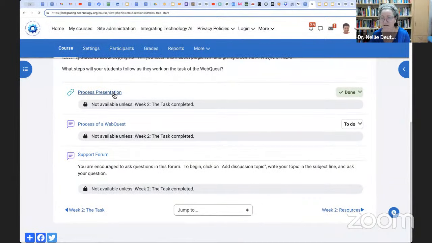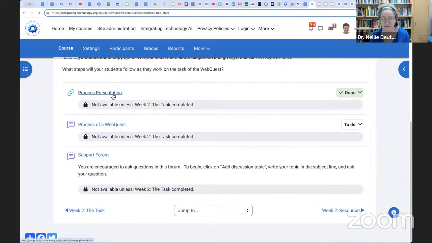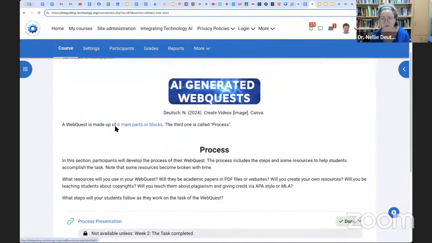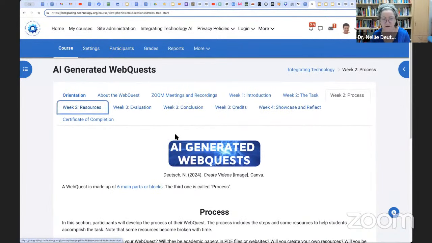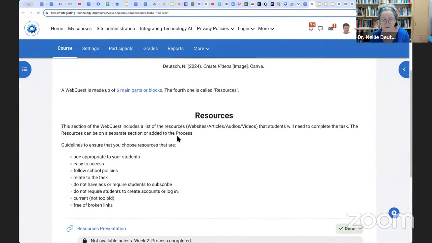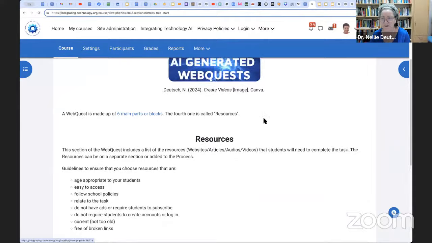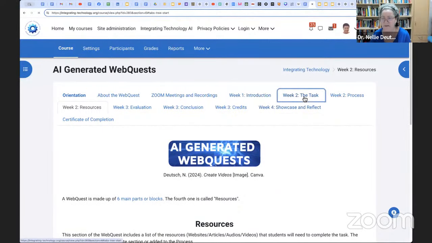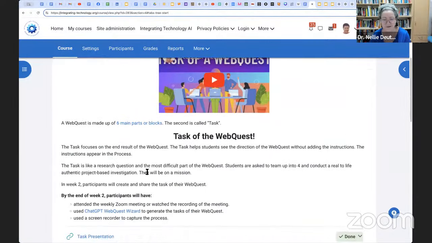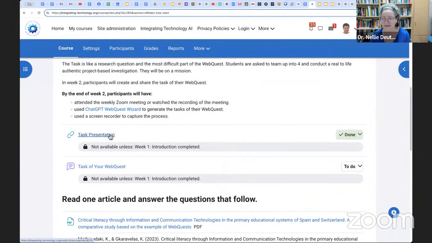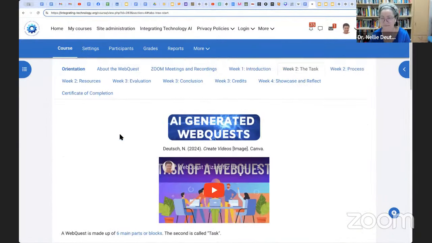And there's the presentation that I showed you today in each of these processes of the WebQuest. This is where you submit. And then the resources, which are the links. Okay, and there is the presentation. I wanted to show you that the task of week 2 also has the presentation. So you can follow the presentations, the links are there, everything is there.